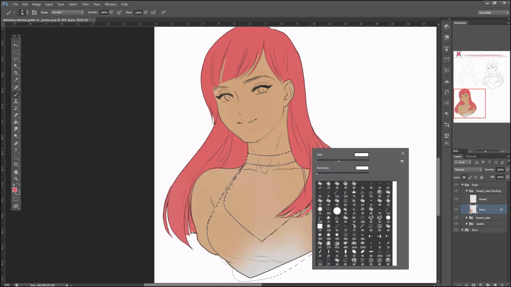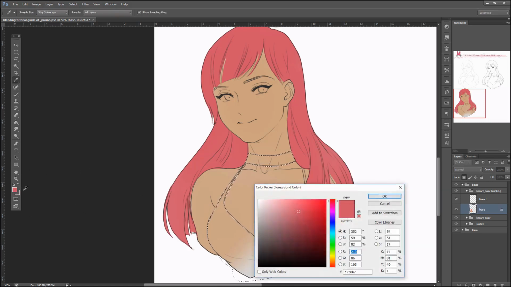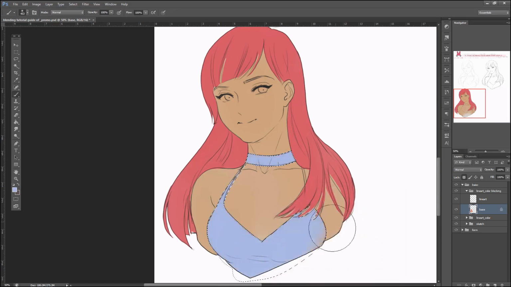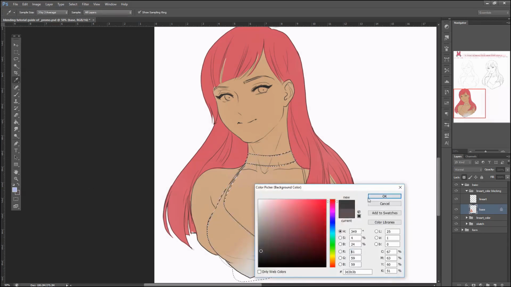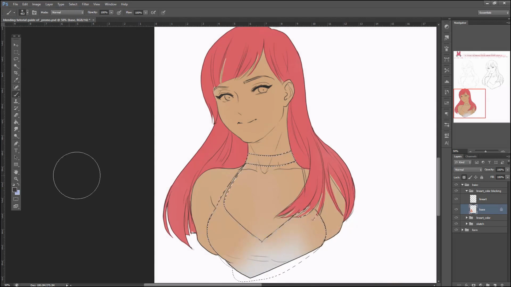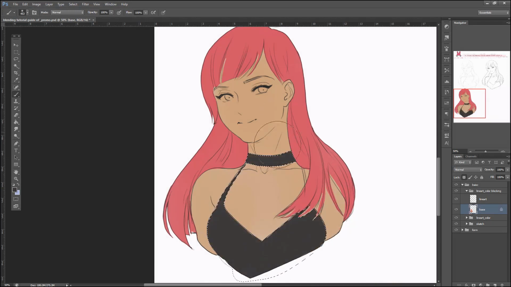You don't really need to be too clean with this because we are not going to be sticking with the line art too much. We're just using the line art as a basic guide, and we're going to switch after. I'm going to make the top a dark color. I think black looks really good with pink and light skin tone.